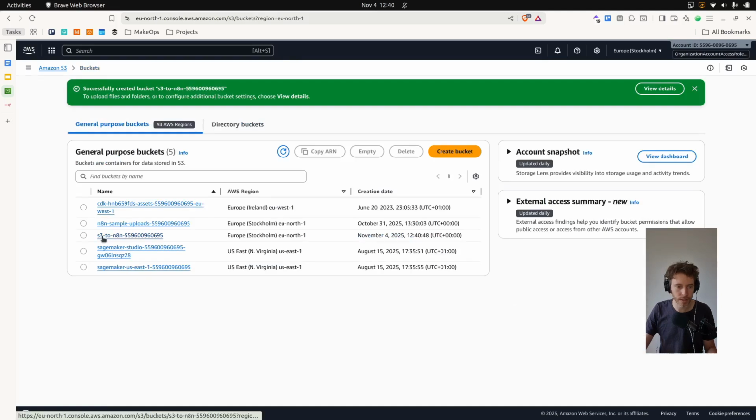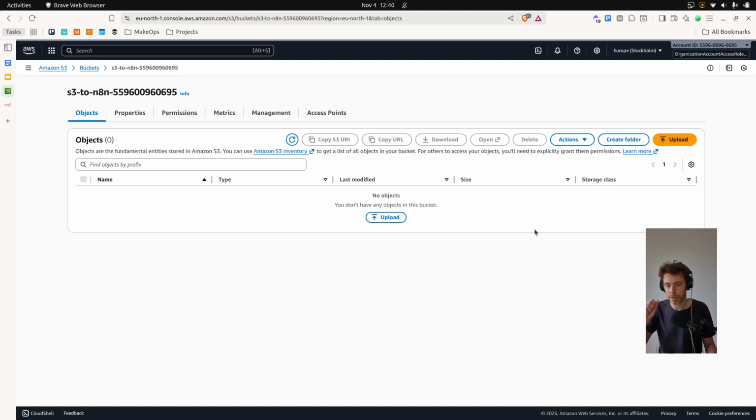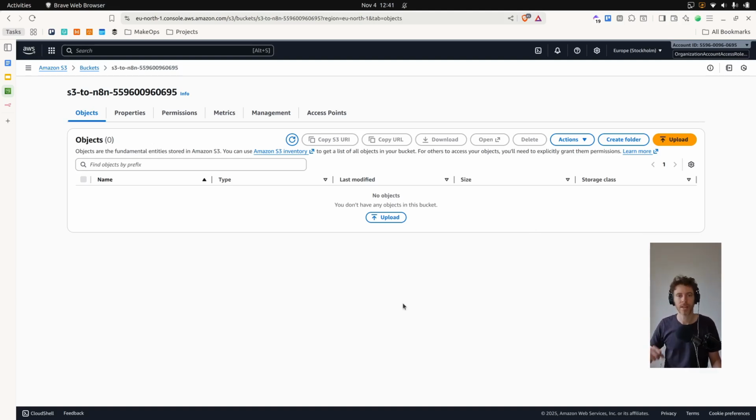Right, so here we have our bucket. It's this S3 to n8n, and you can see that it's empty. Now that the bucket is set up, we need to be able to send events from this bucket to EventBridge, and then from EventBridge into our webhook in n8n. To do that, we need to first of all configure the S3 bucket to send events to EventBridge.